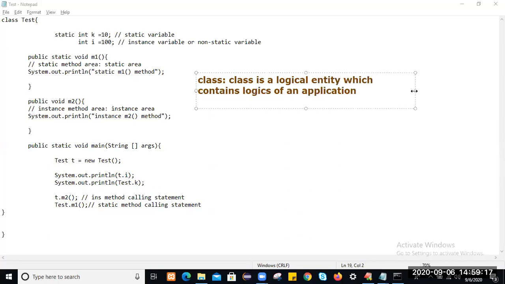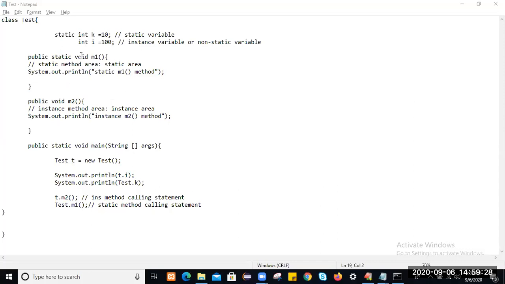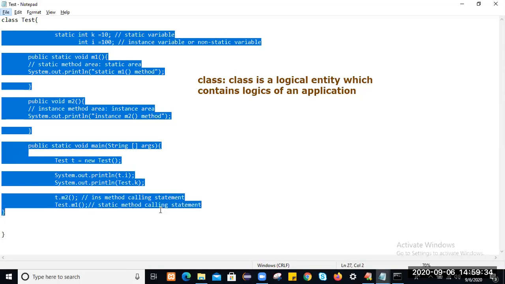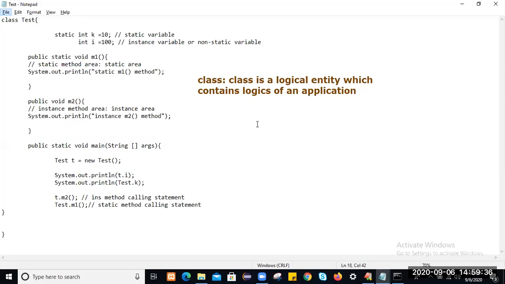Can you observe here? Within this class area we will write logics of an application. So simply this is the class. Within this class area, I am writing the logics of an application. That is why we define class like this: class is a logical entity which contains logics of an application. So there is one more definition of the class. We can define class like this also.